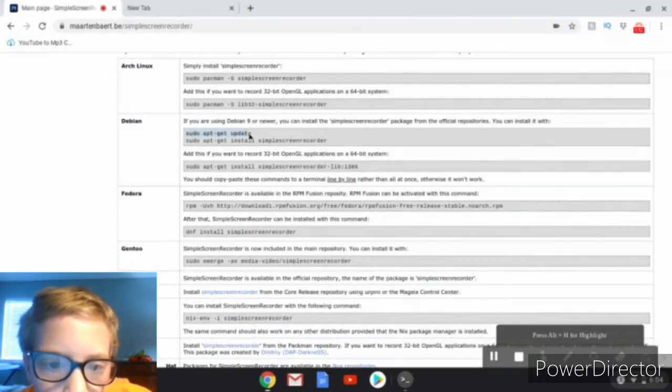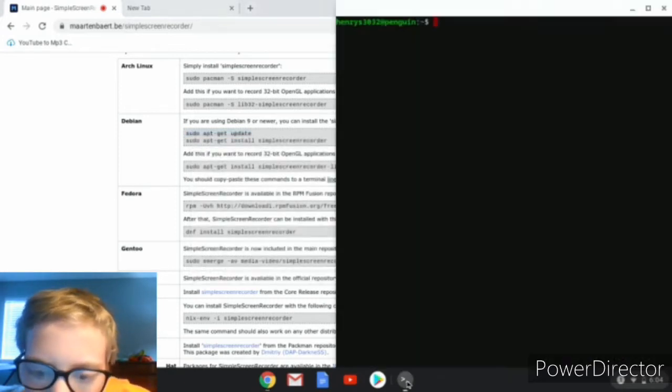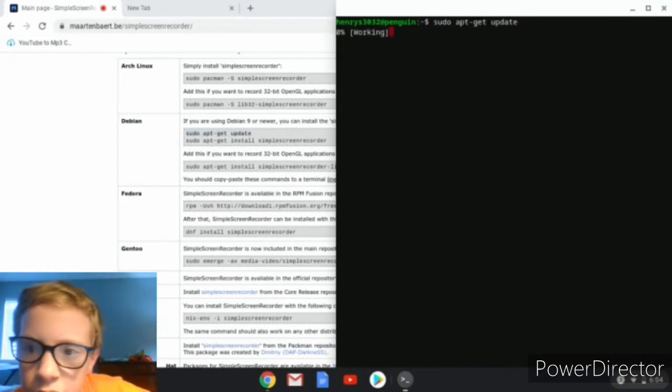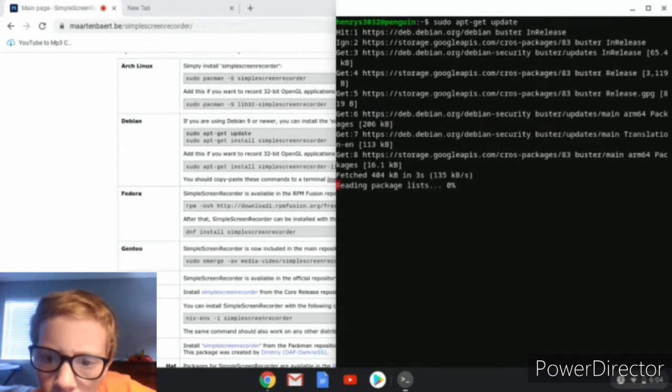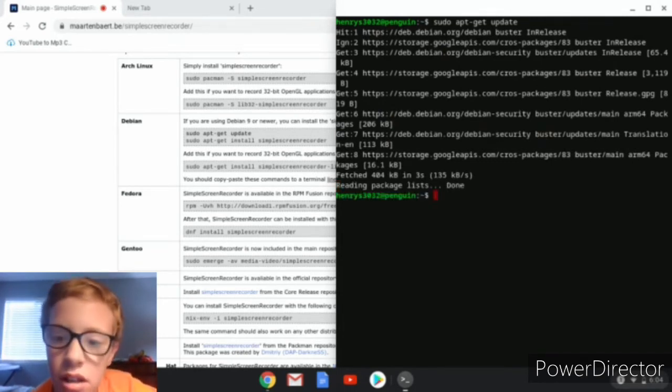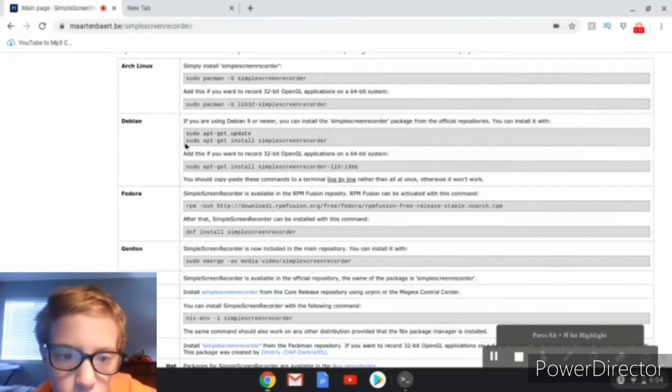So, sudo apt. Sudo apt get. Wait, that works? Okay, and then you want to go simple screen recorder.